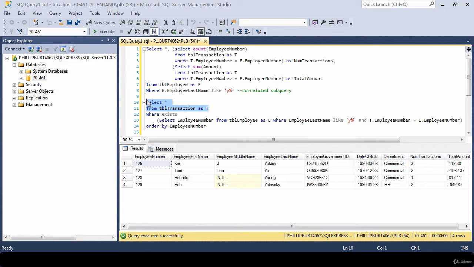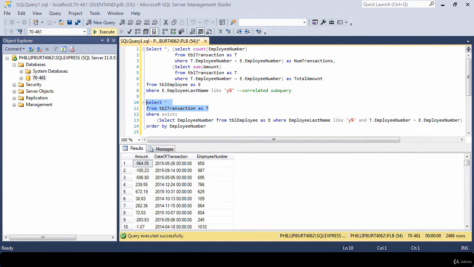So just to put this in perspective, we have 2,486 rows, but we only want that where there exists an employee number from table employee, where the employee last name is like Y%. And here's the correlation. The employee number in the outer query is equal to the employee number on the inner query. So that's the equivalent of the join, and you've got to have that inside.